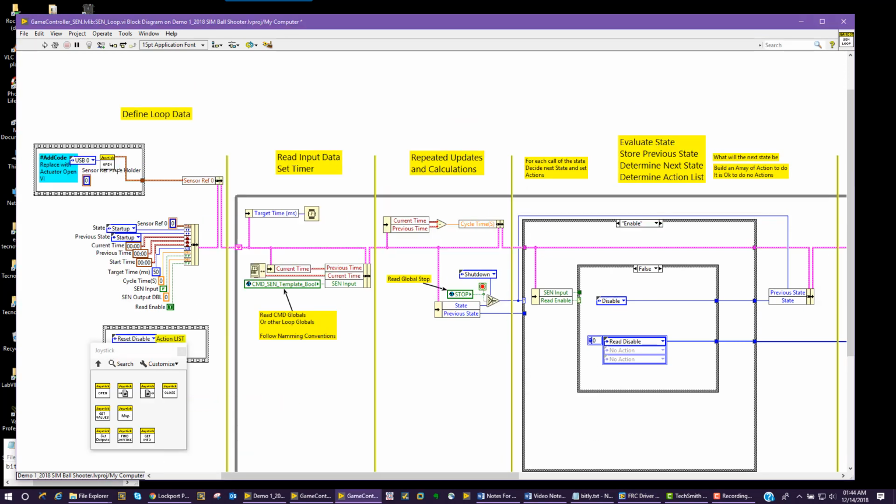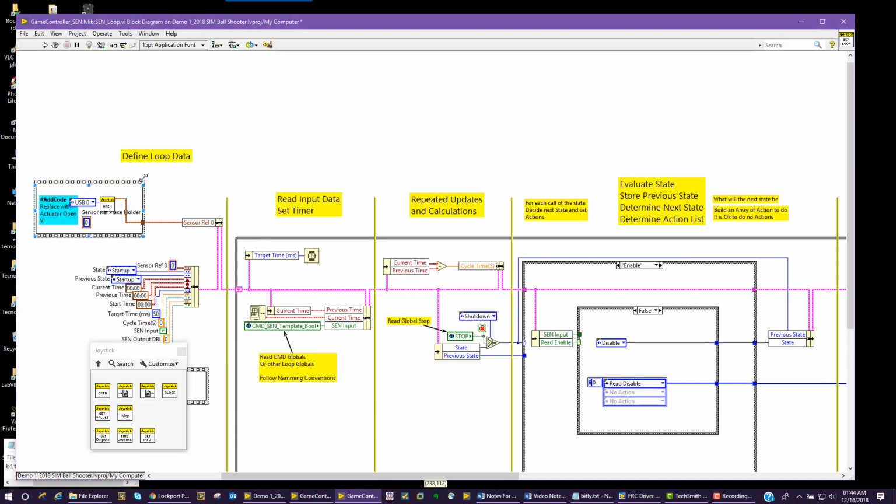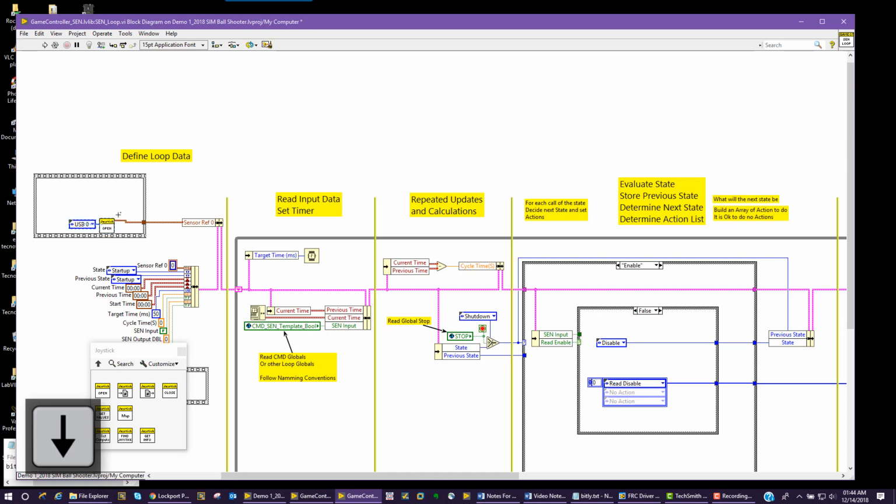Okay, so back to our sensor loop. So I'm going to remove all the placeholder stuff here now that we have our USB. And then the other thing I'm going to do is show you how to add. So if I want to do 2 game controllers, I might as well have this loop monitor both of them. So I'm going to create a second game controller.